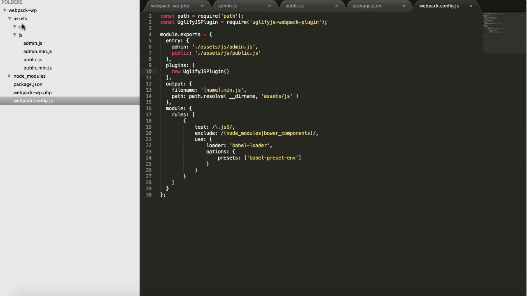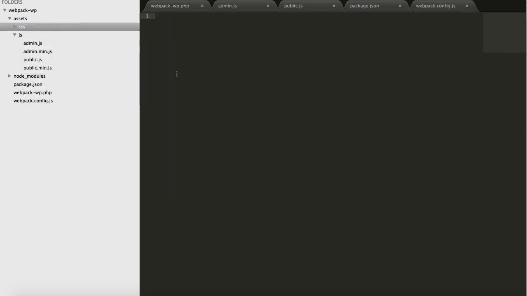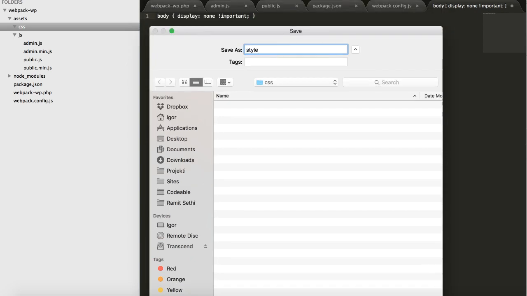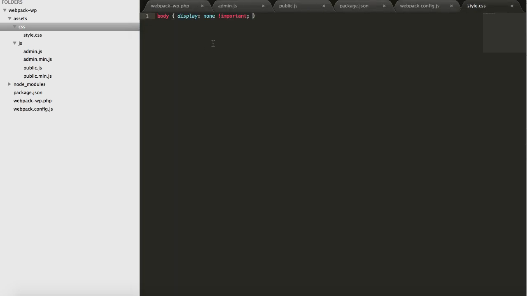So how can we use CSS in JavaScript? Pretty simple. Let's go here. Let's create new CSS. Let's just add body, display none, important, so we will be sure that it works if we don't see anything on our page. Let's save it and let's name it just simple as style.css.